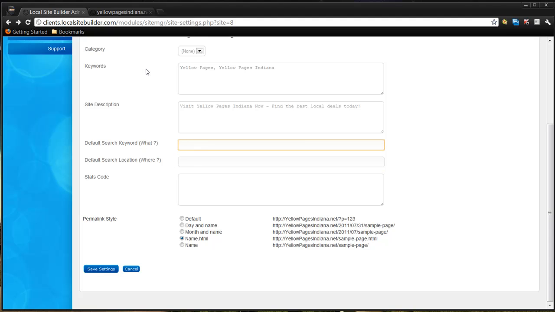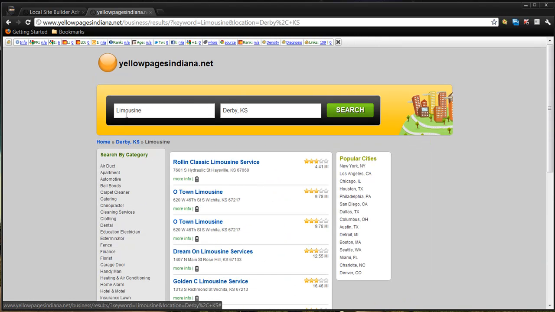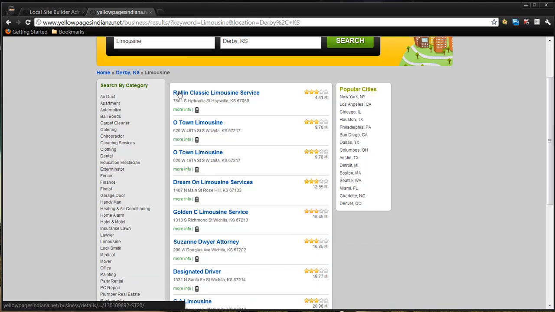And of course, a default keyword will input a default keyword here in the business name or category. So the way the websites function out of the gate is it requires you to enter this before you can conduct a search, or you can come down here and select one of these categories, and you'll see that it pulls up limousine searches now in Derby, Kansas, and so it went ahead and performed the search for me. And there's some limousine services there here in the local area.